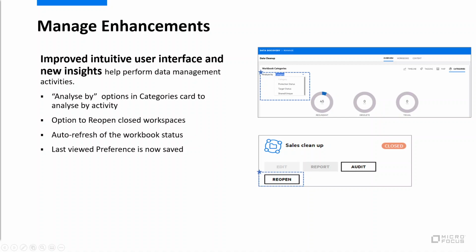We are continuously improving the user experience, and in this release, we have added more insight to understand the impact of the actions performed in the workspace. As you can see, now the compliance officer can analyze the status of actions where the protected action was taken, or the percentage of documents where the target action or send to target was done.